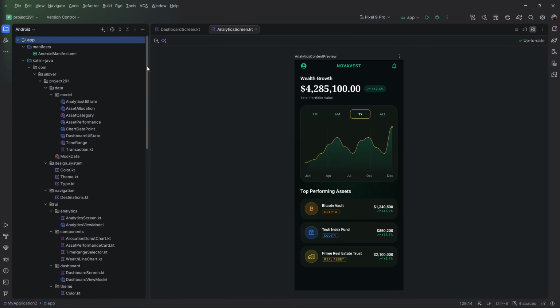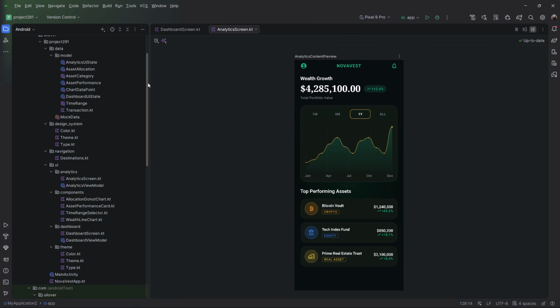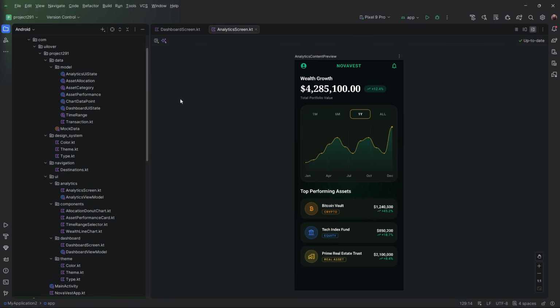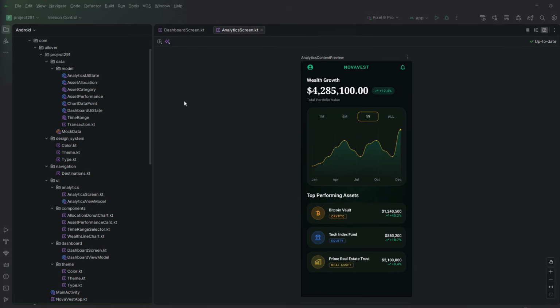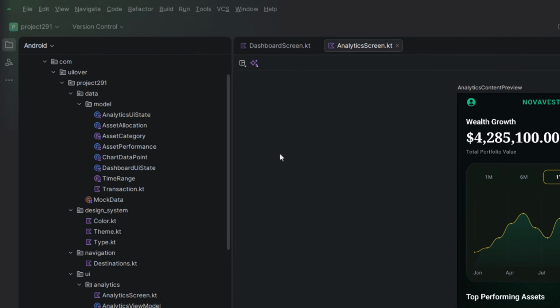Take a look at this beautiful project structure. Before we click open a single file, let's do a quick, high-level flyover of how a professional, production-ready Jetpack Compose app is organized. This is clean architecture at its absolute finest under our main package. First up, we have the data package.